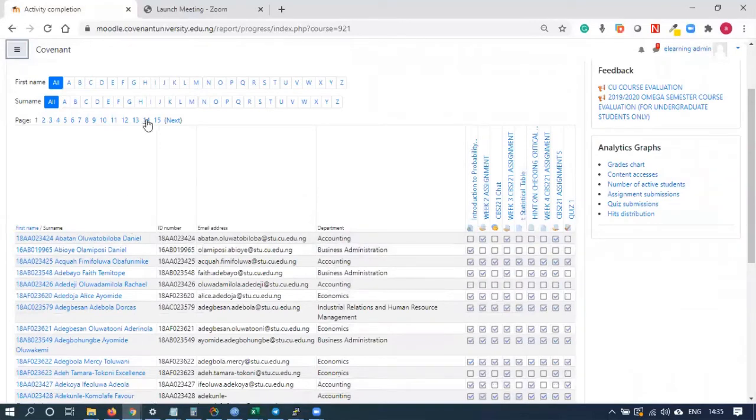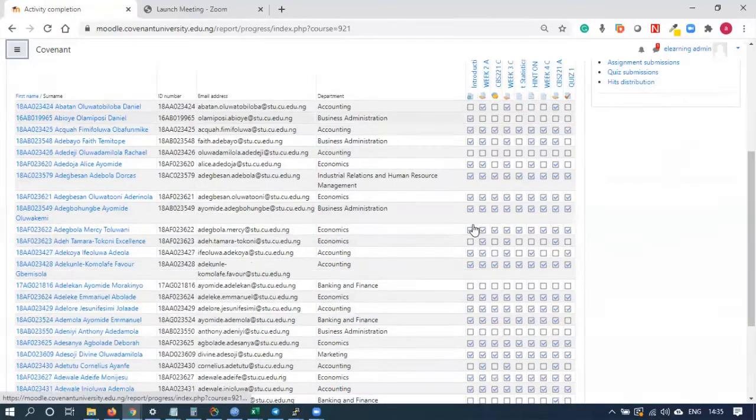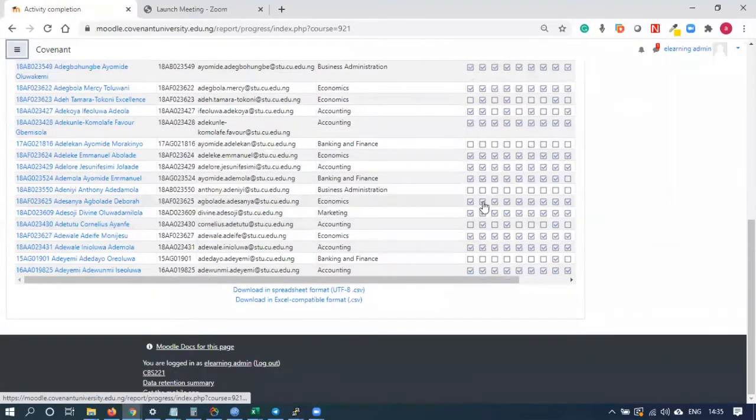You can see from 1 to 15. And then these are all the activities and resources on this course. So what you do is, you can see that they have marked them complete. So for those ones marked complete, it means that the students completed something here. So you can download it in this format, Excel.